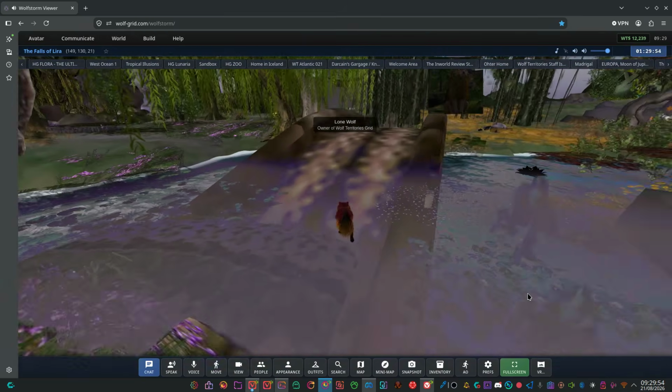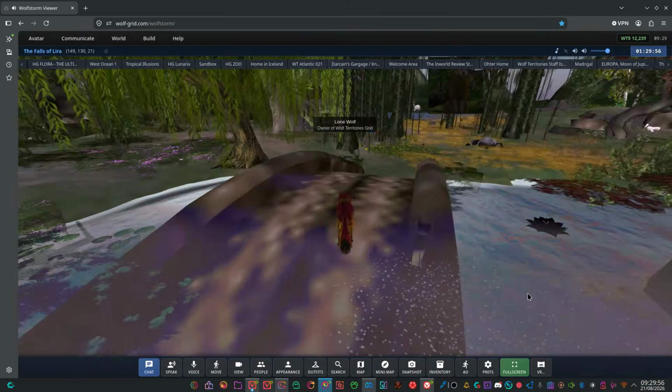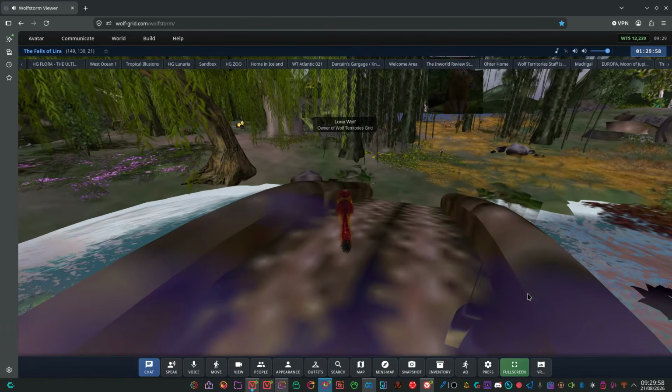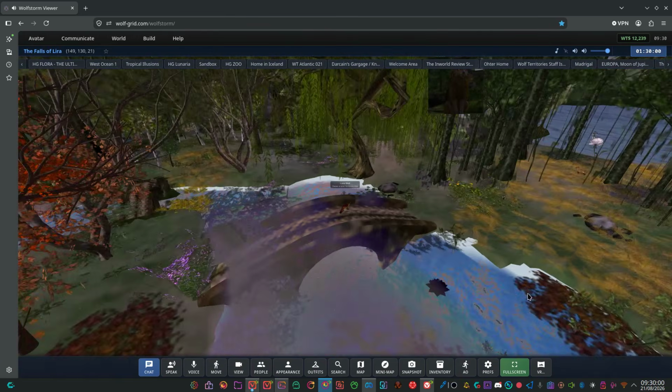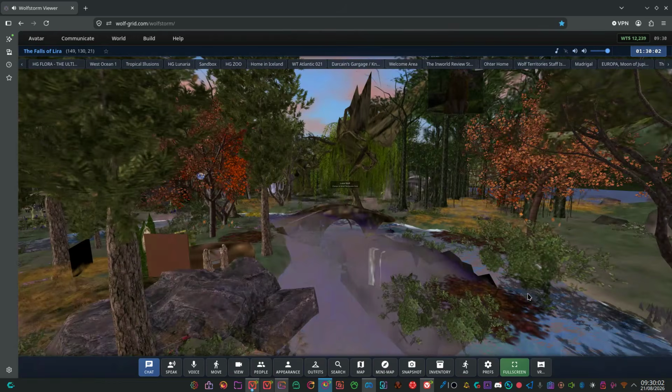The water is something I wanted to talk about as well. I've done a lot of work on the water. One thing that frustrated me with Firestorm is that the water always goes in the same direction. So it doesn't matter what sort of region you've got.